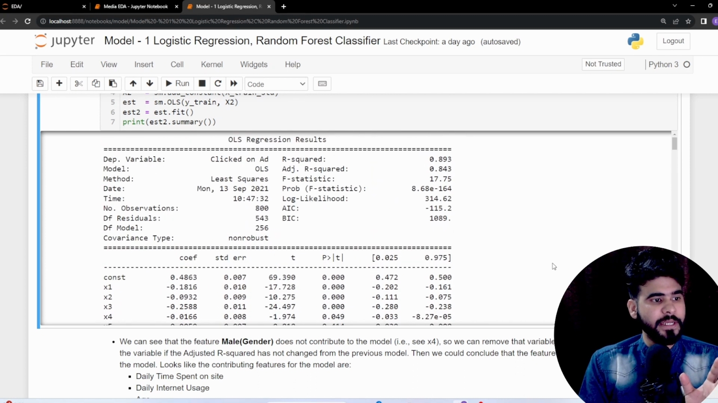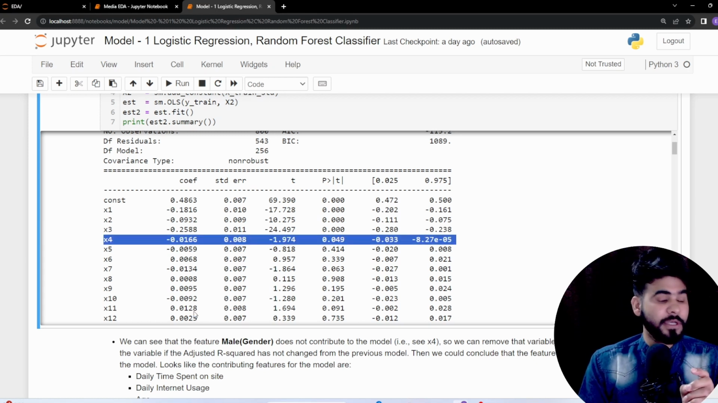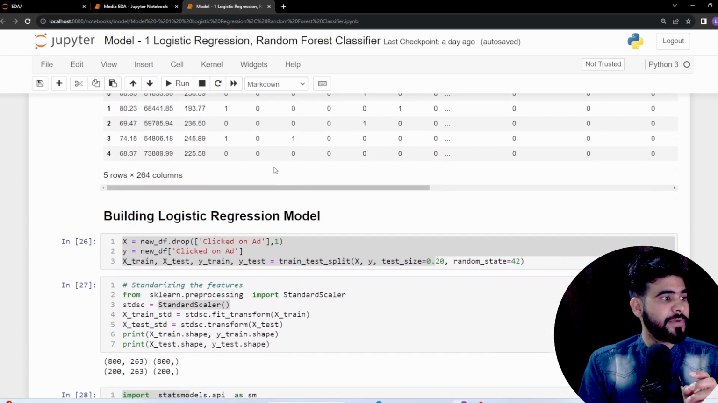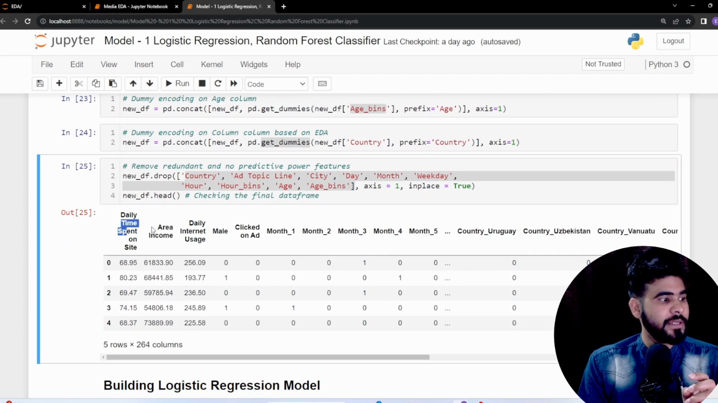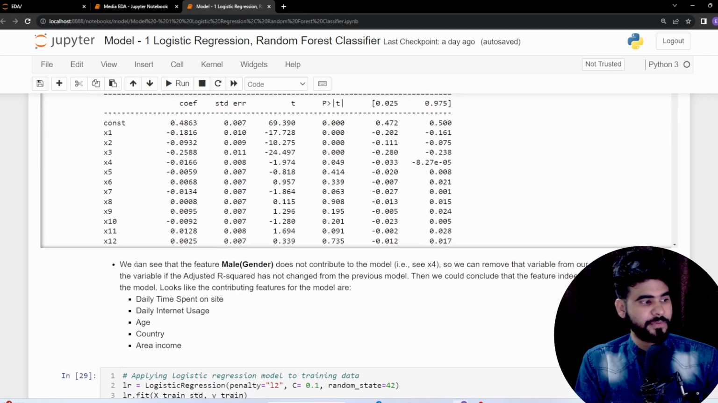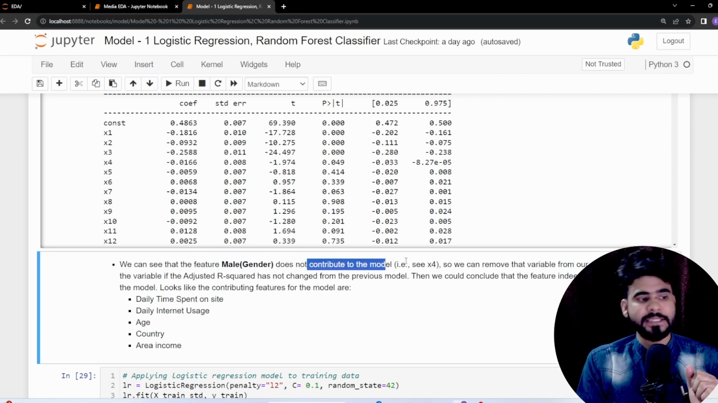In our X4 feature, as you can see here, we have some outliers and some multicollinearity. So if I show you here, the features number 1, 2, 3 and 4. Feature number 4 is male, right? Based upon the complete description I mentioned, we can see that the male gender feature does not contribute to the model. That is X4. We can remove that variable from our model.